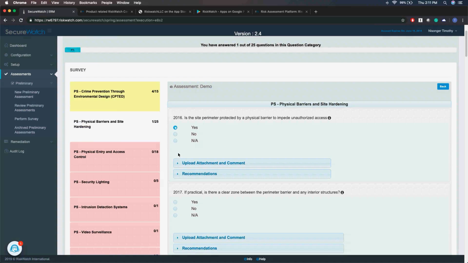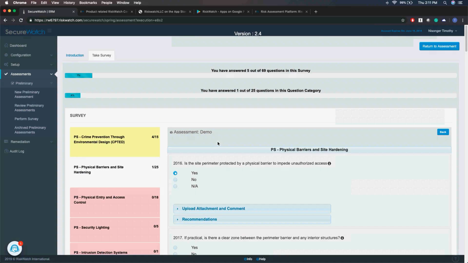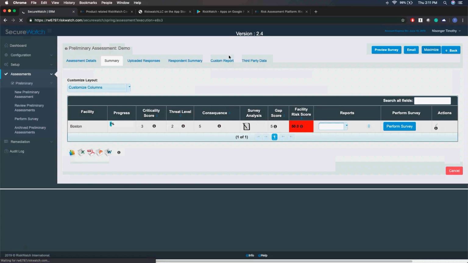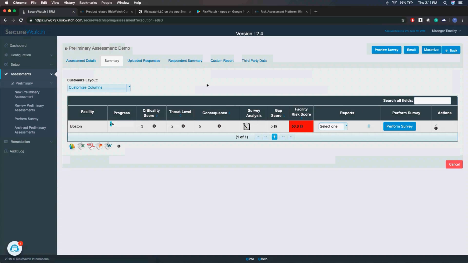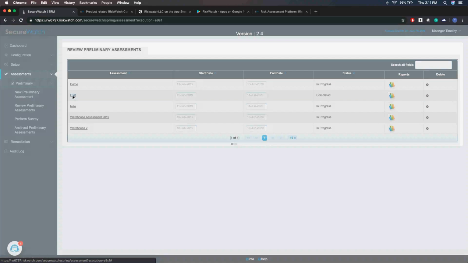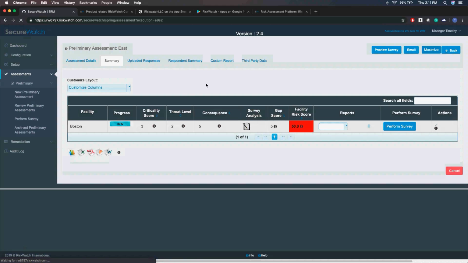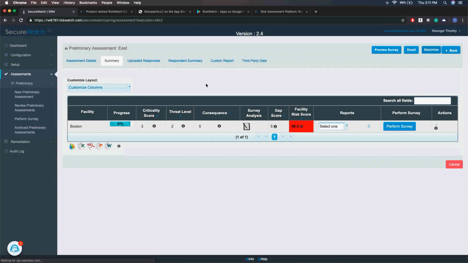Okay, so I answered a few questions. I think everybody gets the gist of this. We'll go ahead and return. And now we're back to the summary. And now we'll analyze the survey gaps. I'm going to go to one that's been completed to give you a little bit better picture here. Boston, as I had explained before. So this one's almost completed at 87%.